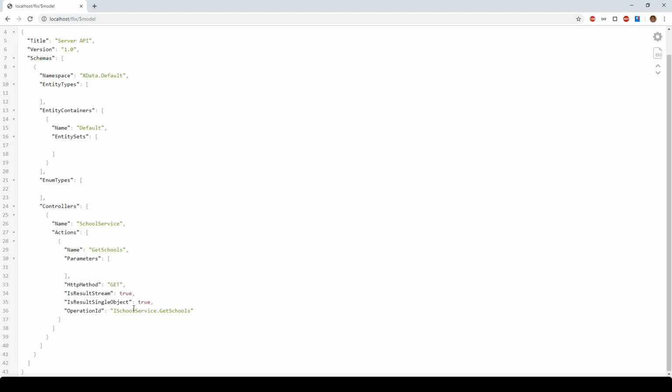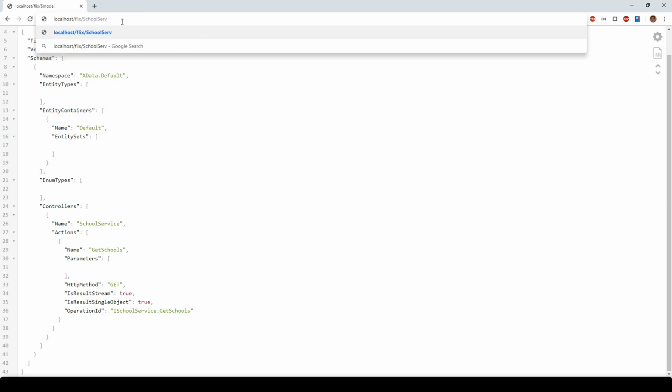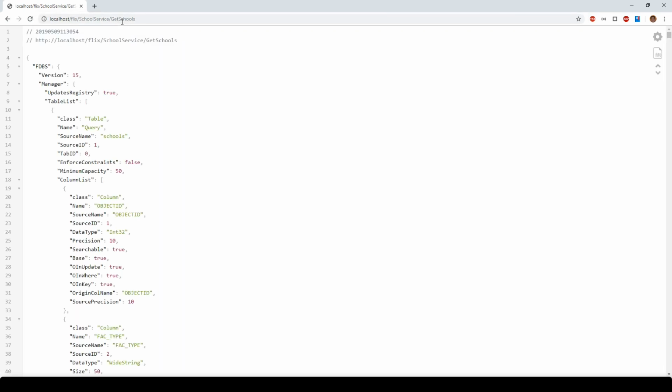It's a get method, and that means for us, we can use after our root localhost, we can use school service / get schools. And guess what? Here's our result from the database. So at first we have the FireDAC code, the version. Then we have, what is it? It's a table, it's a query.